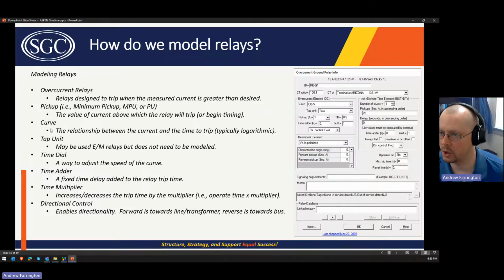The curve is the relationship between the current and the time to trip, and it's typically a log scale. I'm sure you've seen or will see the log graphs. That's usually the way it is. There are also instantaneous overcurrent elements. There are other ways that you can model it, but usually they're logarithmic, because you can do voltage controlled or voltage restrained overcurrent elements, but this is most common.